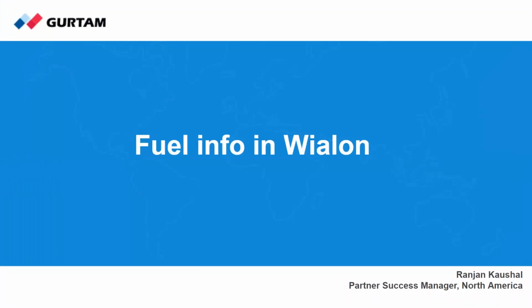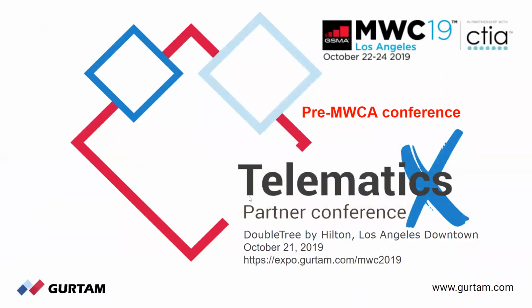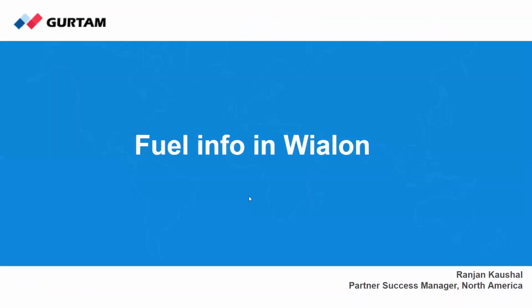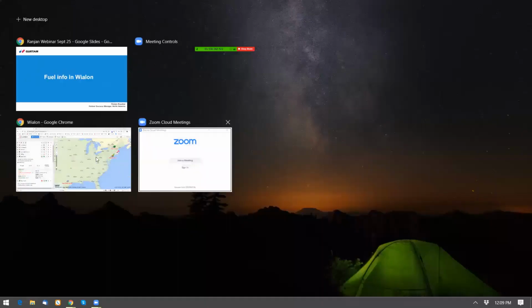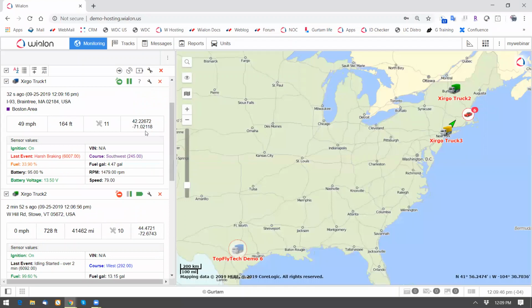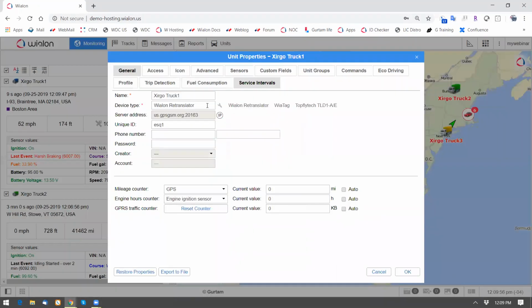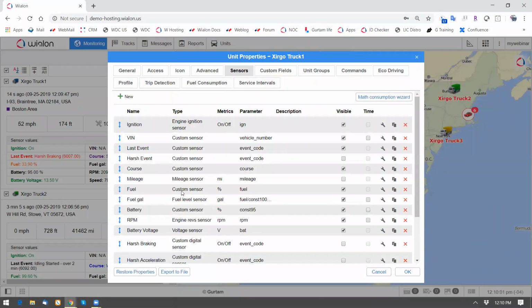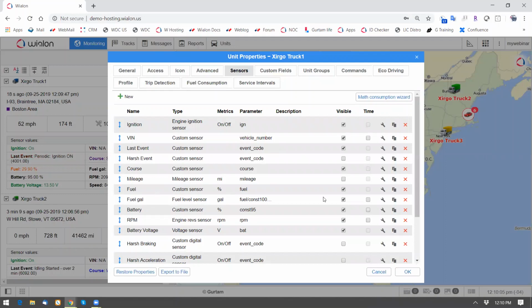Now, fuel info in Wialon. So let me move to our platform and show you fuel information in Wialon. This is one of the units where you can see fuel information in percentage as well as gallons. You can click on the range key and we can review the fuel sensors that we have created for this vehicle. So we'll go to the fuel sensors.